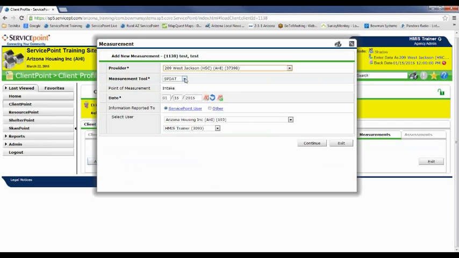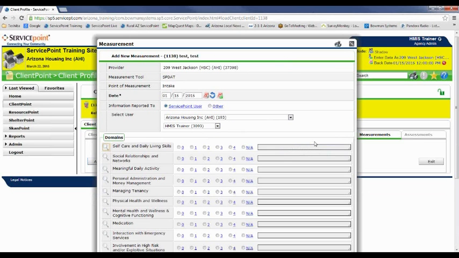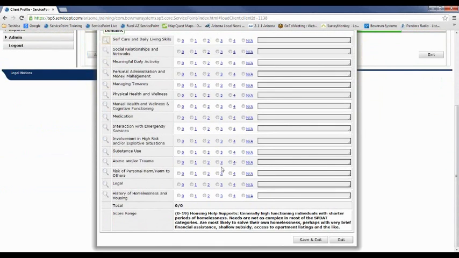Here's where you can choose which tool you want to use, SPDAT for singles or F-SPDAT for families. You can see it automatically fills in intake because this is the first SPDAT ever done on this particular client, and it fills in with my backdate date. Once I ensure these are correct, I can click the Continue button, and once I do that, all the domains of the SPDAT will open below.